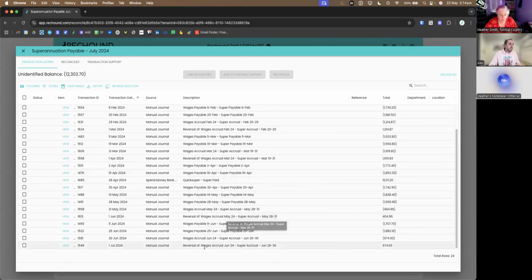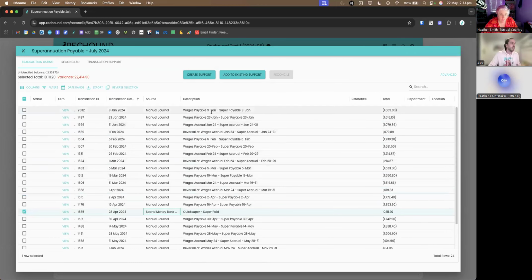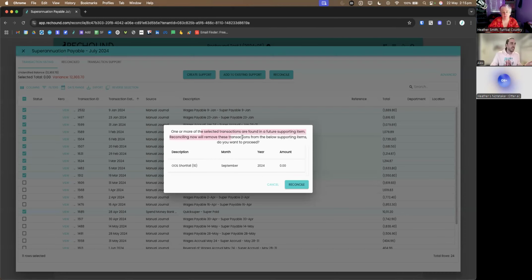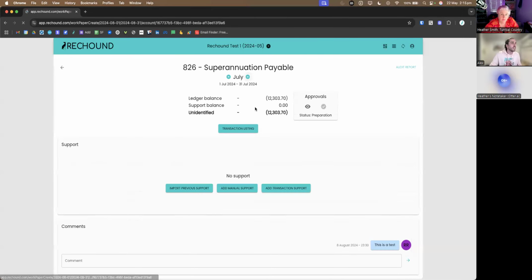So what you can do here in this example is firstly, you can actually clear transactions that net off to zero. So if we're looking at super paid, this is a spend money transaction for April. If we're looking at January super and we've got accruals and everything else like that, we can see that the total that I've selected here adds up to zero. And we can hit this reconcile button, and it looks like this is a future supporting item, not really relevant to us. Let me just jump into the future support.